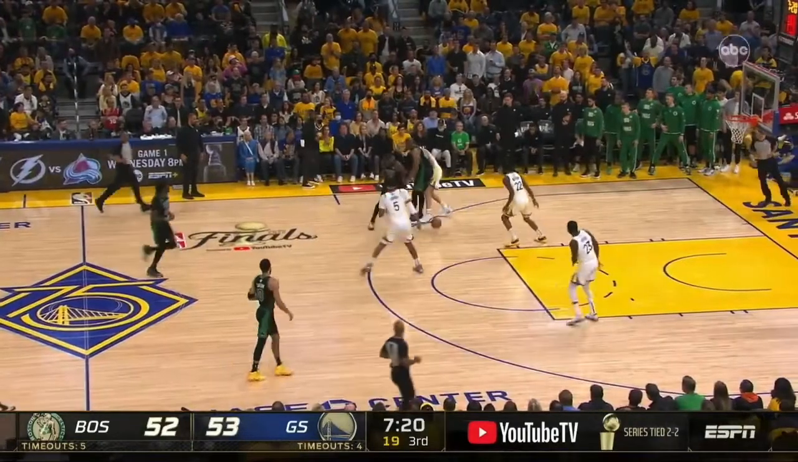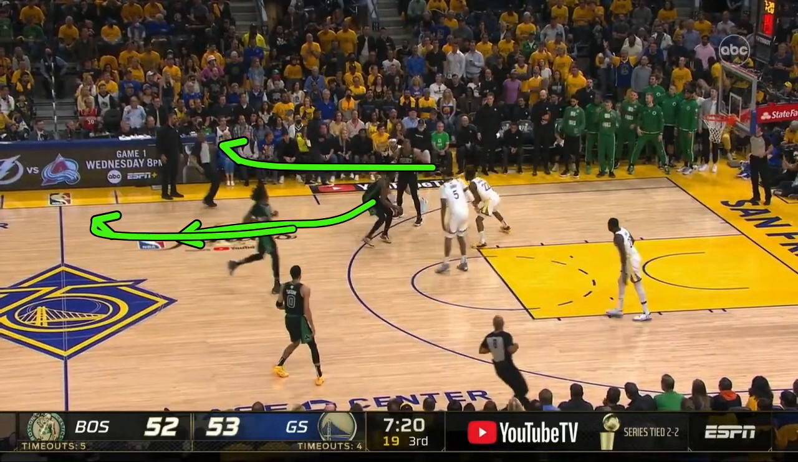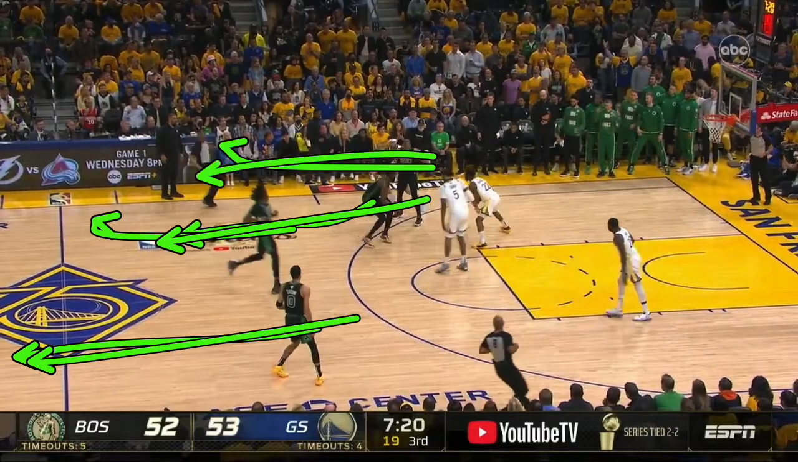All right, Golden State has this ball now. They have it right now. So why is this player not sprinting? Why are these players not sprinting? Why is this player not sprinting? Sprint, sprint, sprint, sprint in a straight line, okay?